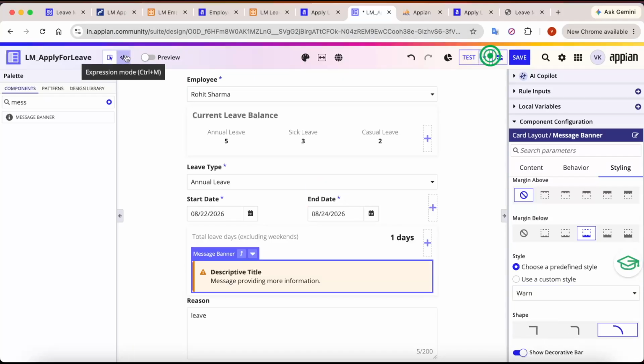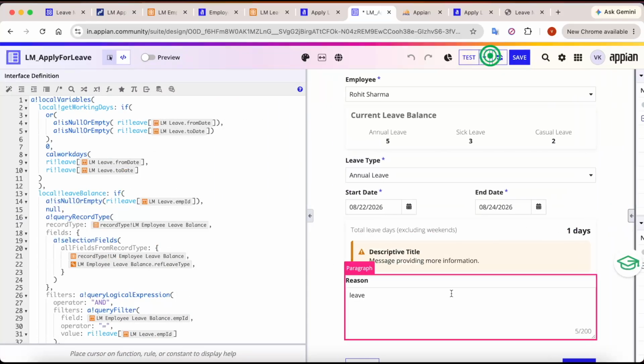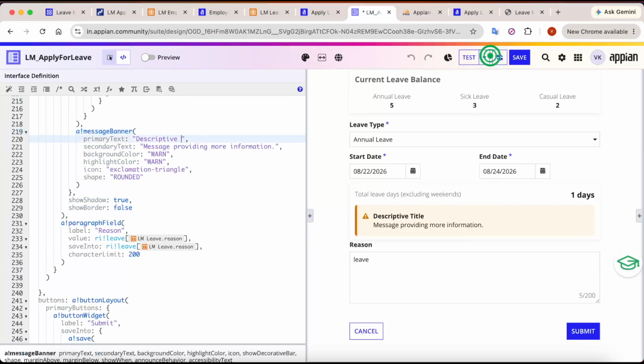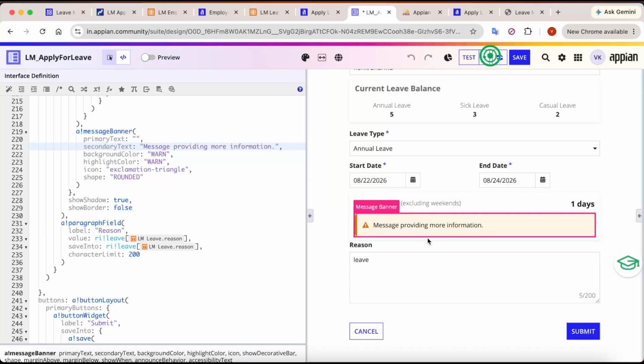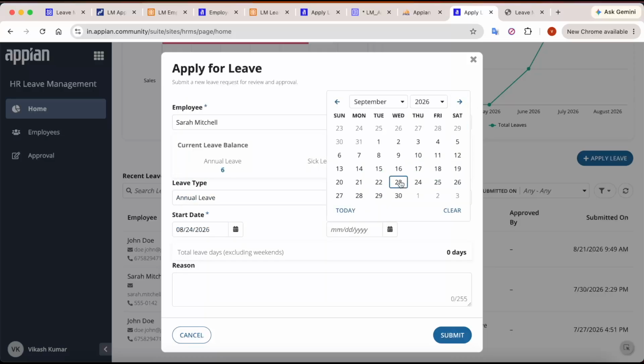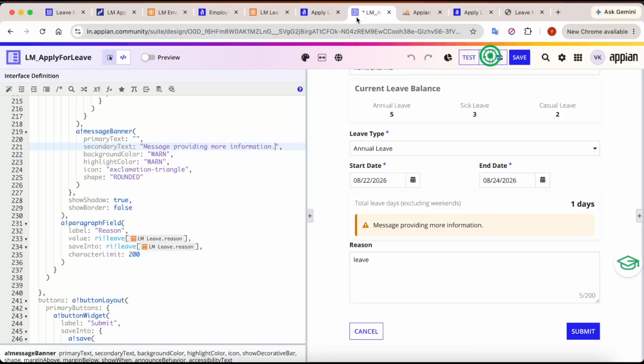So let's configure the condition and everything else for this one here. Do we really need a title here? I don't think a title would be required. Let's remove the title. Okay, just this message is more than enough. So what happens is, when you apply for annual leave and select more days, let's select from 24 to 23, so you selected 23 days, we just have to write maximum limit reached. So that is also done here, maximum limit reached.